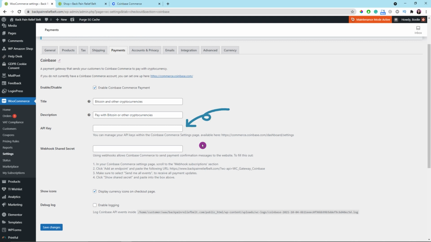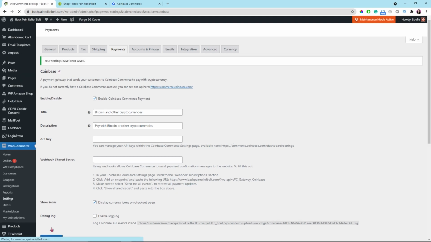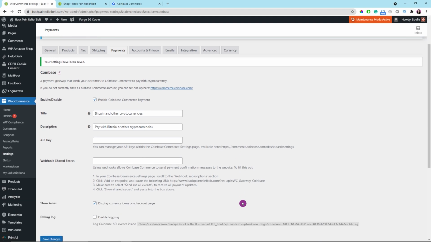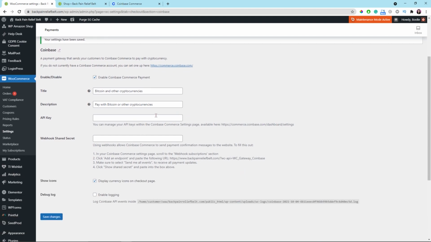And the next box is for API key. We will get this key later on after we're done with this. And the next box is for Webhook shared secret. We are going to create this secret key later on too in the Coinbase Commerce dashboard. The next one is show icon. Just keep it checked. Once everything looks good, just click Save Changes button at the bottom.